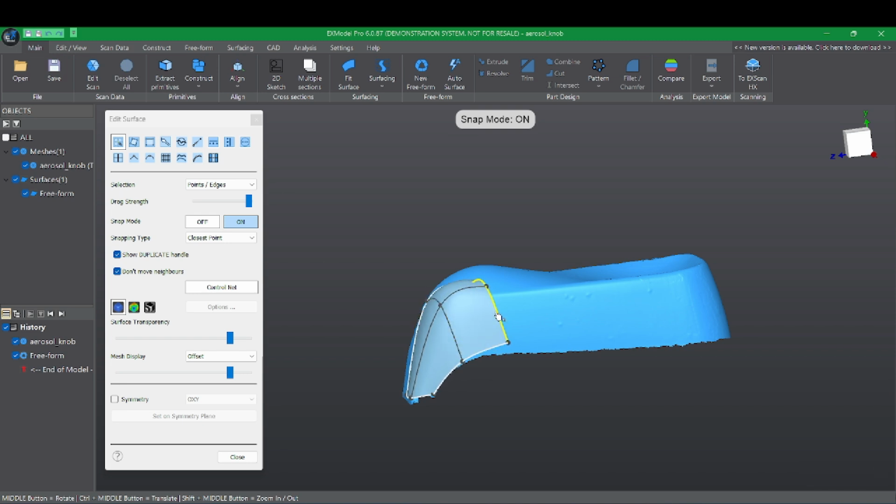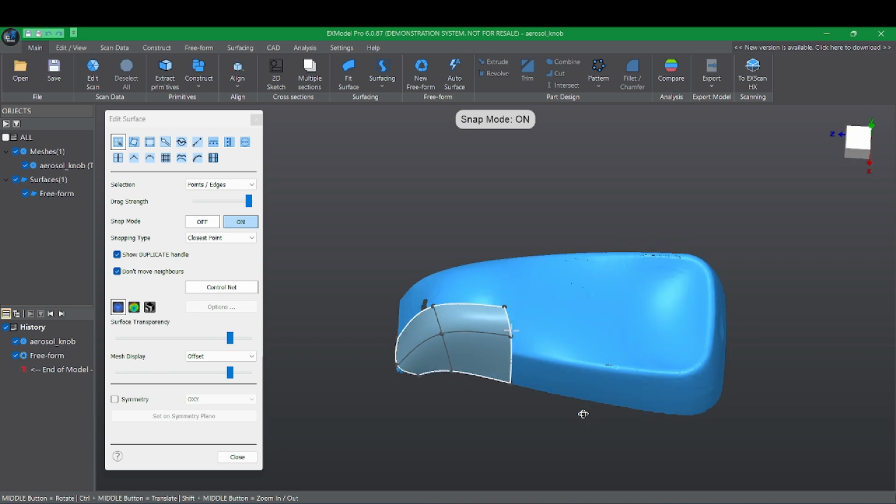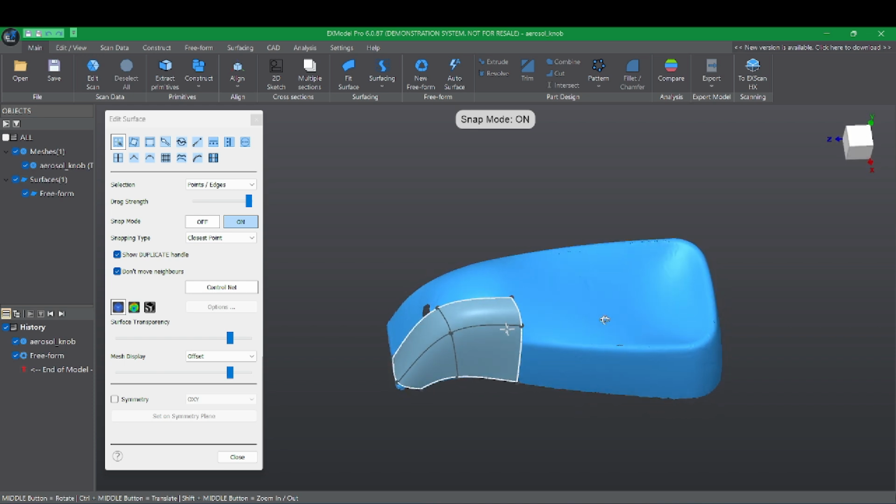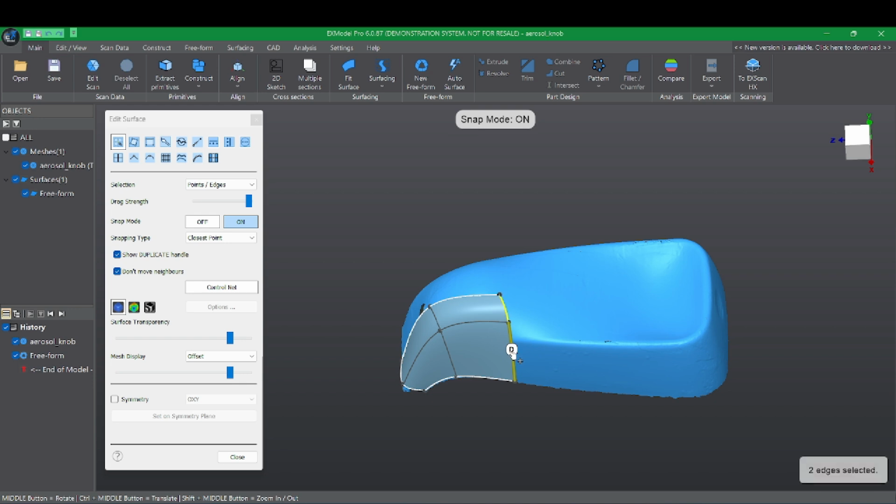I take these points, and now I can start painting around my object and start reconstructing what I want. I double click, or I can use the Alt key, lift the mouse button, and I see that I'm going around the object easily.